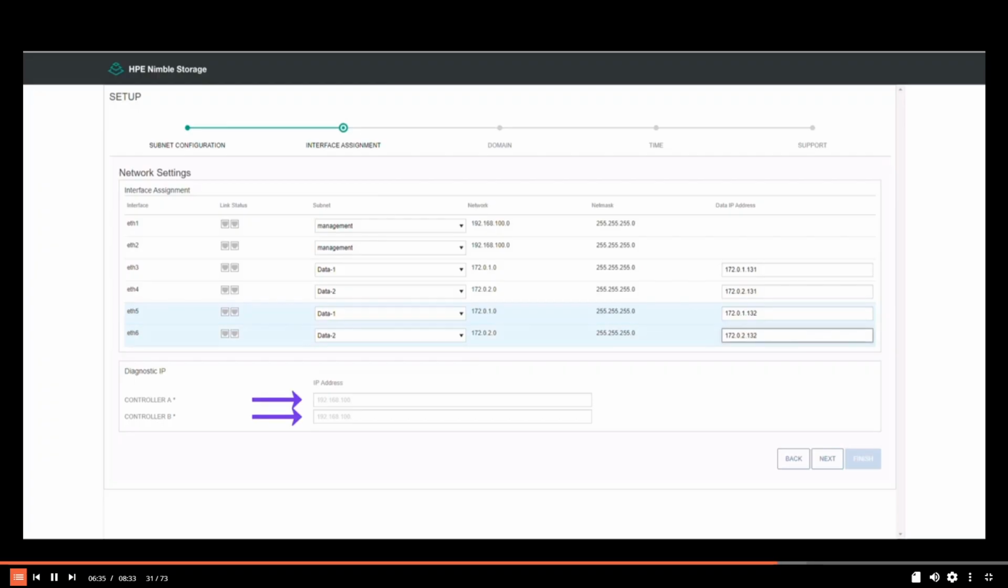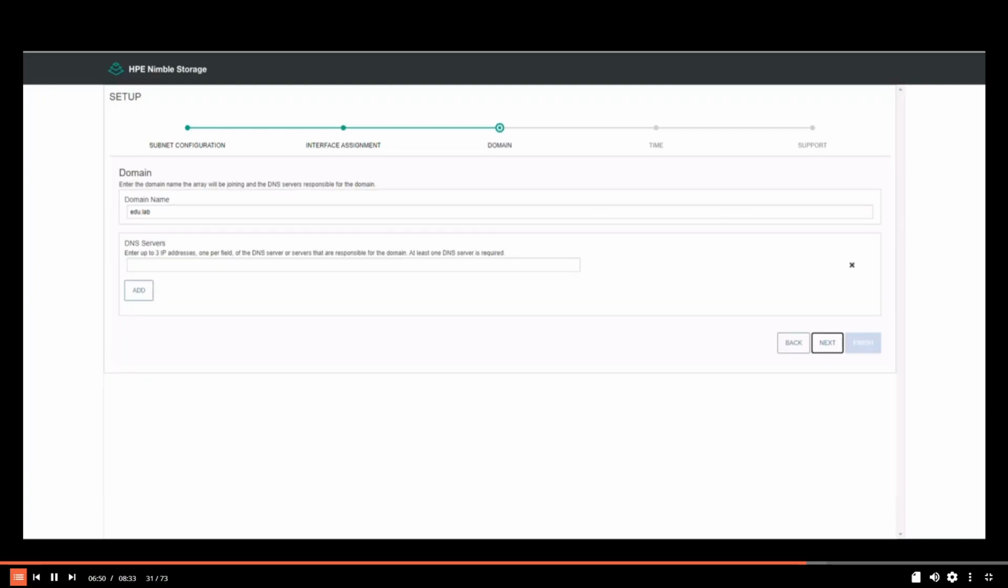Enter in the diagnostic IP addresses for the A and B controllers. Then click Next. Enter the domain name and DNS servers and click Next.